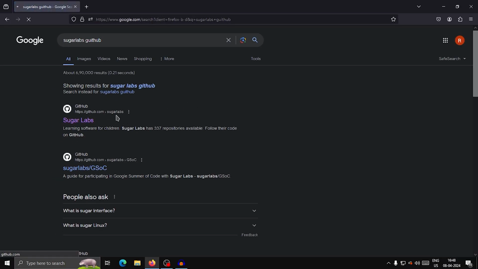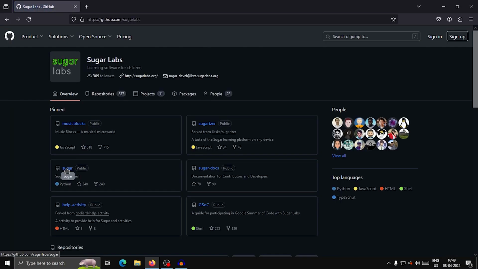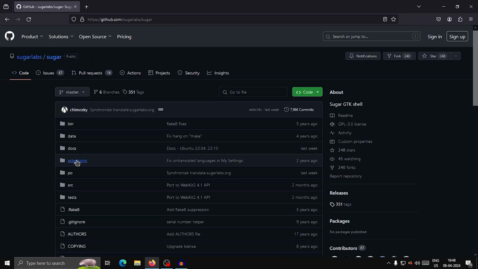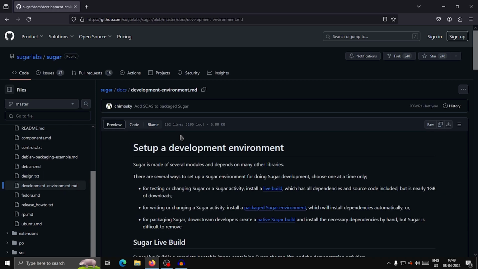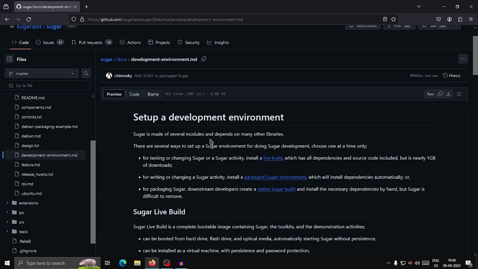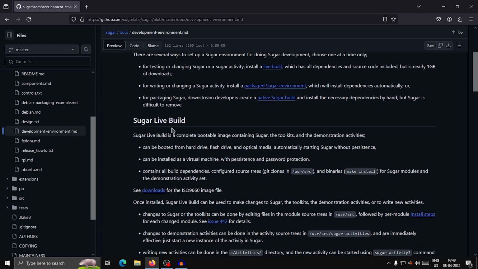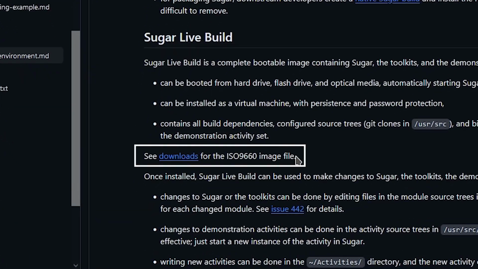Yeah, this is the link. After that, open Sugar repository. Click on Docs. After that, click on Development Environment. Here we are going to get a setup guide for Sugar Live build. And the download link for Sugar Live build is here.